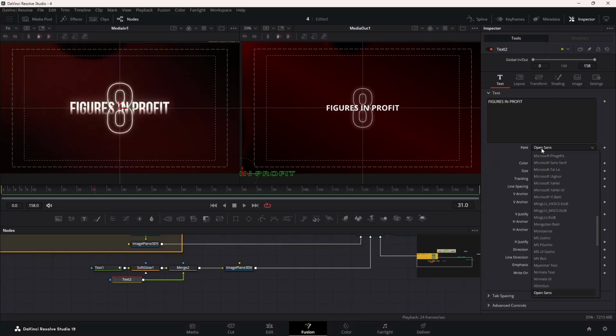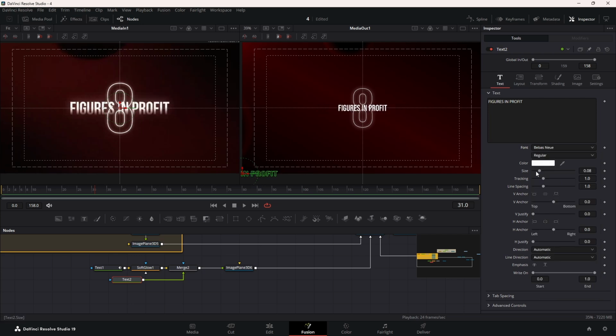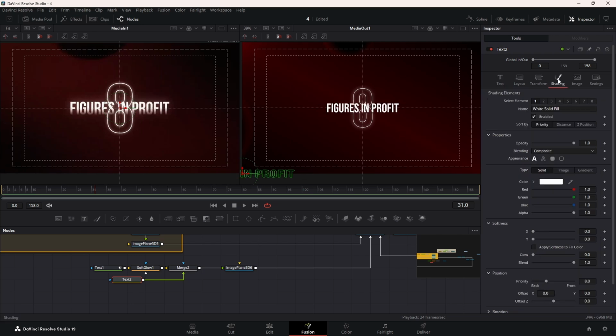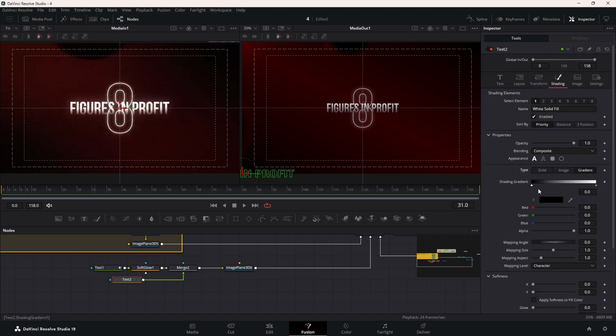Then change the font. I'll use Behance Neue here. Swap over to the Shading tab, change the type to Gradient, and decrease its alpha value all the way down to 0 to make it transparent. Then move the white color stop further to the left to adjust how the fading looks, creating that soft edge effect you like.